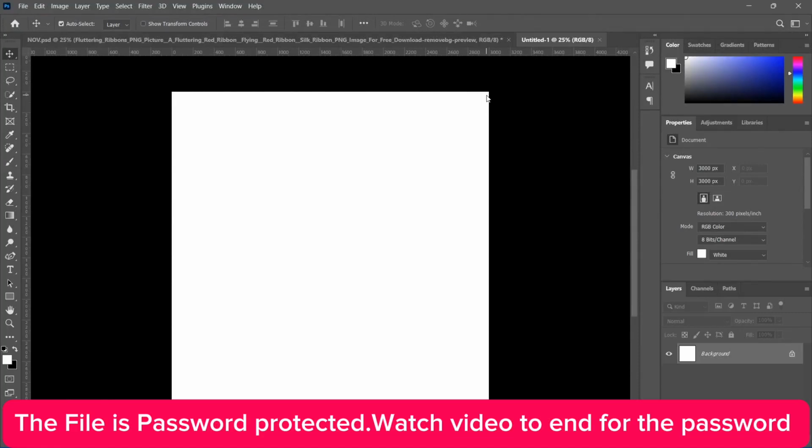Hello and welcome to another episode of the Photoshop series. In this tutorial, I'm going to teach you how to design a very simple and straightforward church flyer.